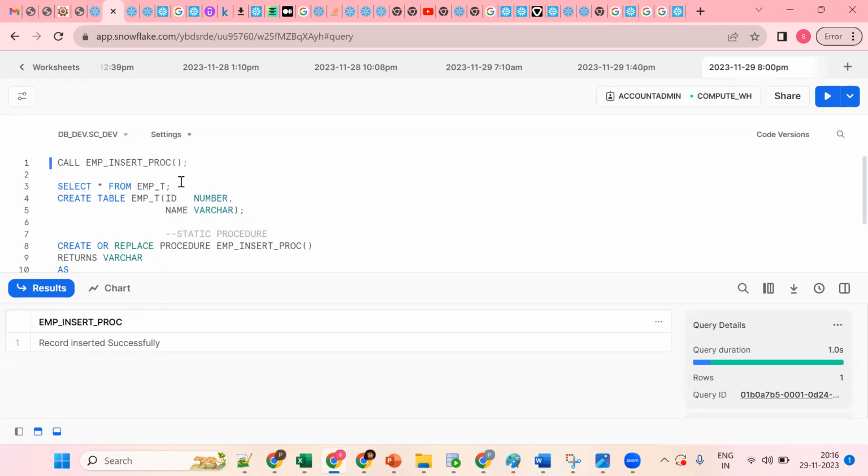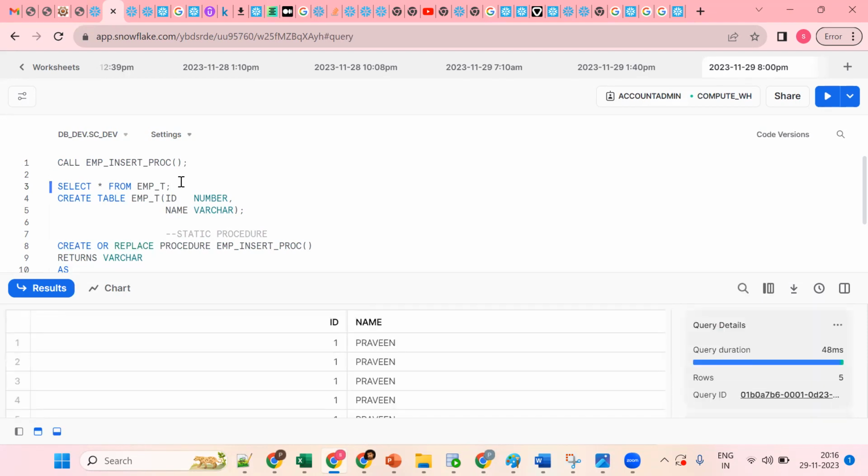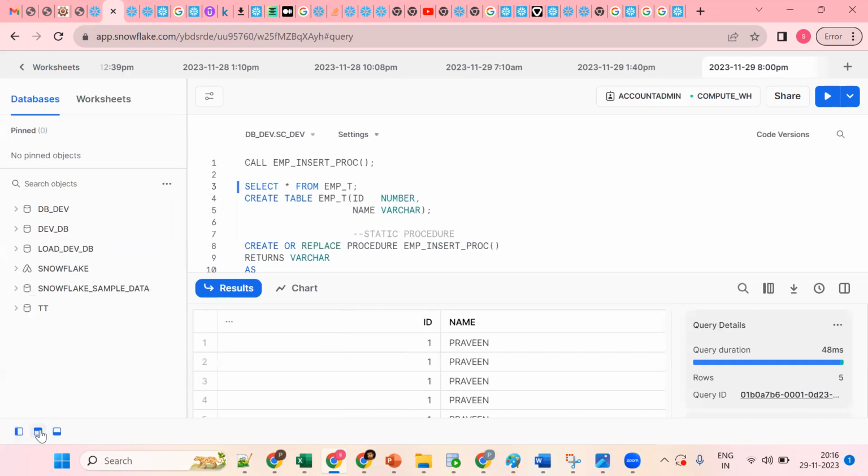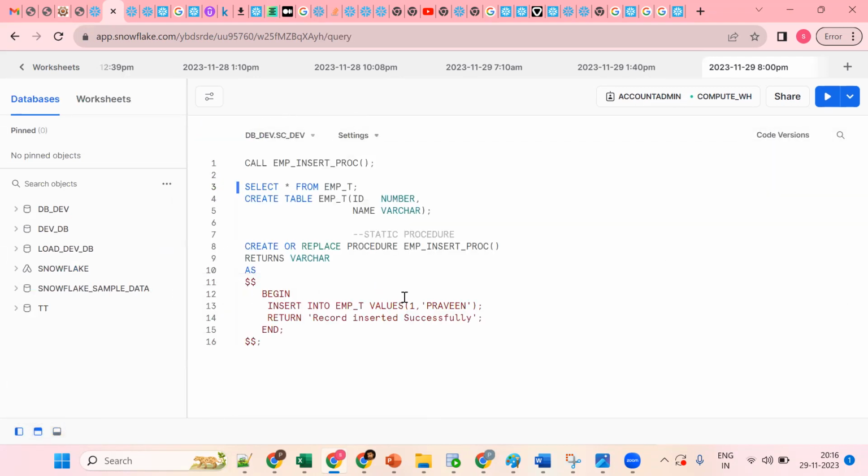So see, before that, tell me: is this a static procedure or a dynamic procedure? Why? Static procedure. How is it static? The ID was the same value. Every time we get the same values, because they are hard coded. So these are static values. Remember, in real-time procedures we should not use any hard coded values.